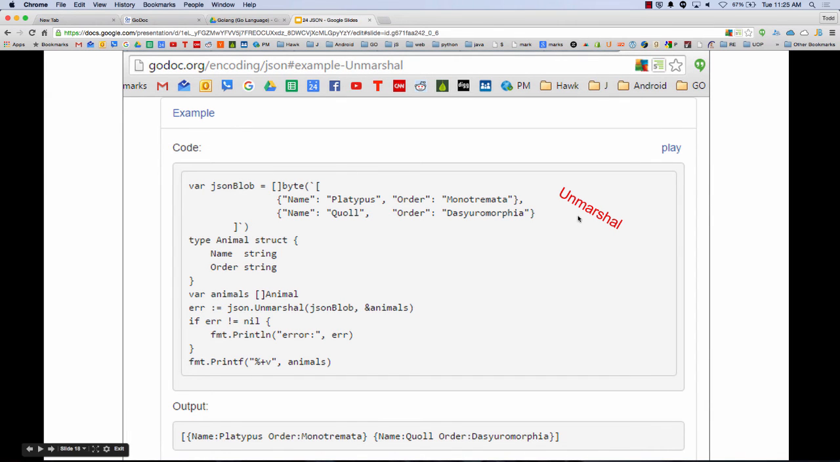So here's the example from Godocs. So we have a JSON blob, and they're making it a slice of bytes right there, right? So they're saying, hey, make this whole string here a slice of bytes. And then there's a struct, Name and Order, and notice that the fields in this JSON object are name and order for each entry. And then we have animals, a slice of animals, so we're going to store animals in that. And so Unmarshal, now we need to give it the slice of bytes. So here we're giving it the slice of bytes because right there it became a slice of bytes.